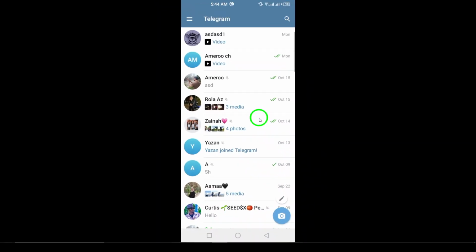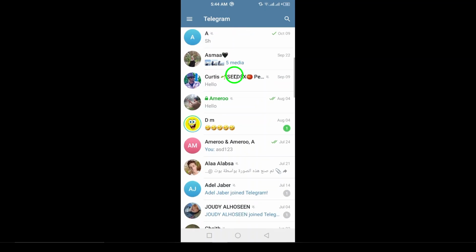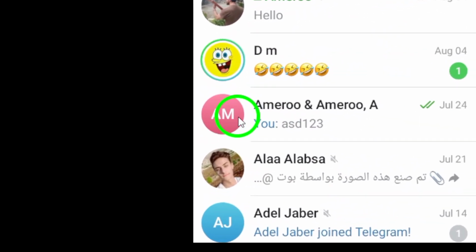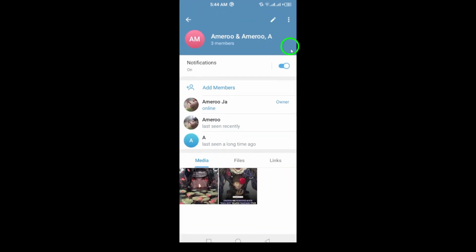First, open the Telegram app on your Android device. If you don't have it yet, make sure to download it from the Play Store. Once you have it open, navigate to the group you want to share. Next, tap on the group name located at the top of the screen. This action will take you to the group info page, where you can find various details about the group.